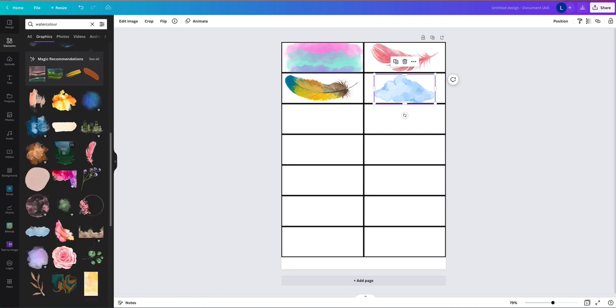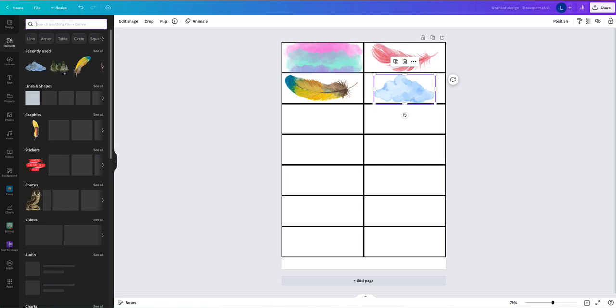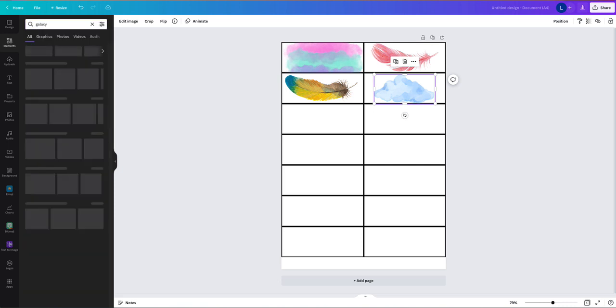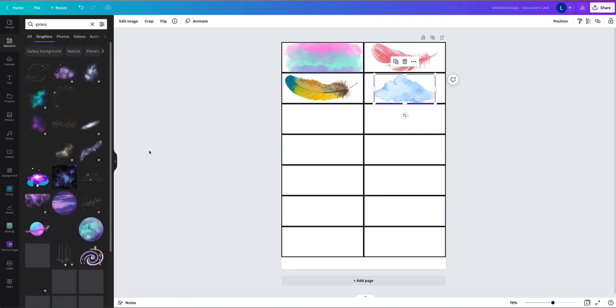Let's see what other, oh, Galaxy, of course. Let me just look up Galaxy. Galaxy. So, graphics.